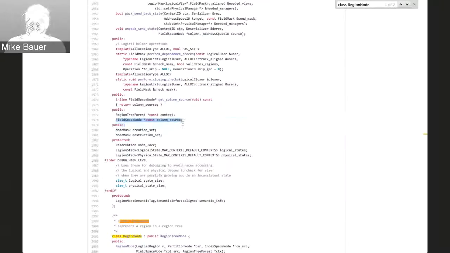You can see that we also have a pointer to our column source, which is the field space that names the set of fields that are valid on this particular logical region or logical partition. You're going to see we have these node masks, and we're going to hopefully look at these later today. These are going to track which nodes inside of our distributed system know about the creation and deletion of different logical region tree nodes. You see that we have a reservation, which is going to provide our atomicity mechanism for accessing different parts of these data structures.